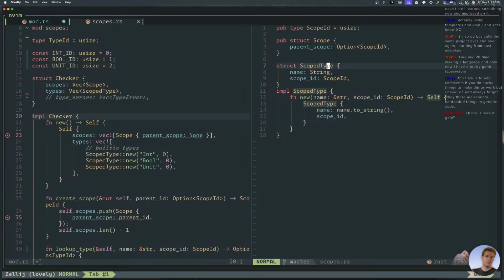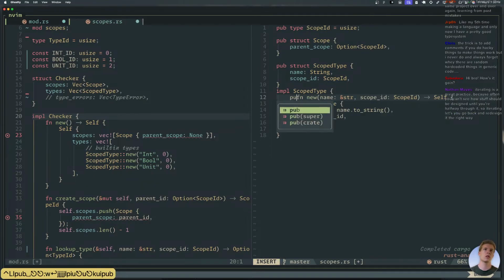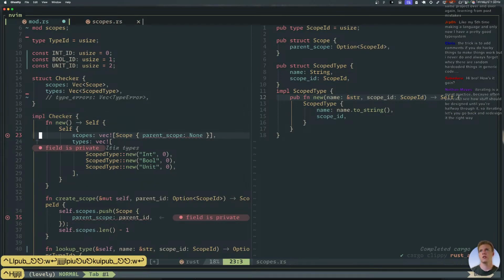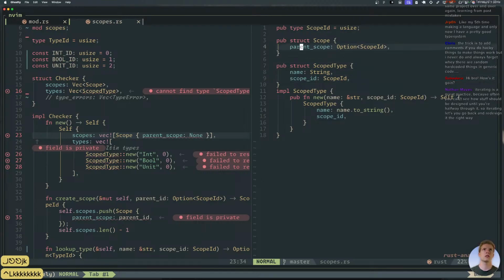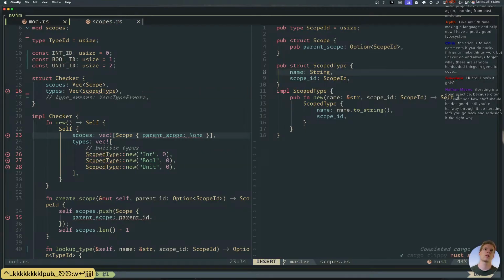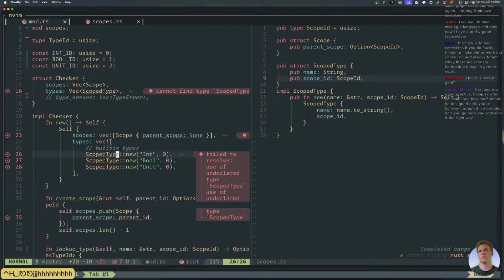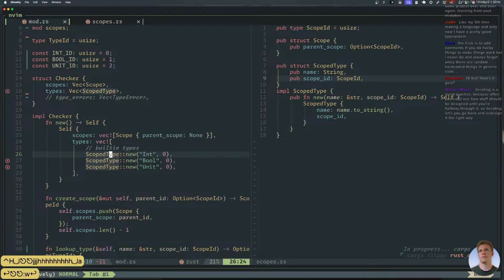Okay. So there's all the scoping stuff, and then these probably need to be pub. Where is all this? Oh, this needs to be pub. This needs to be pub. There we go. Okay.